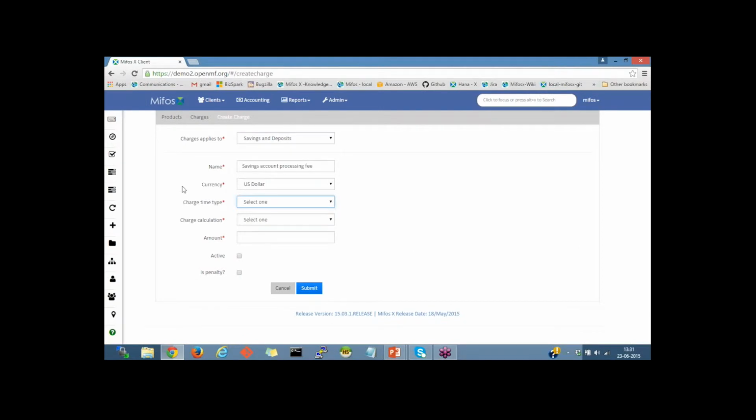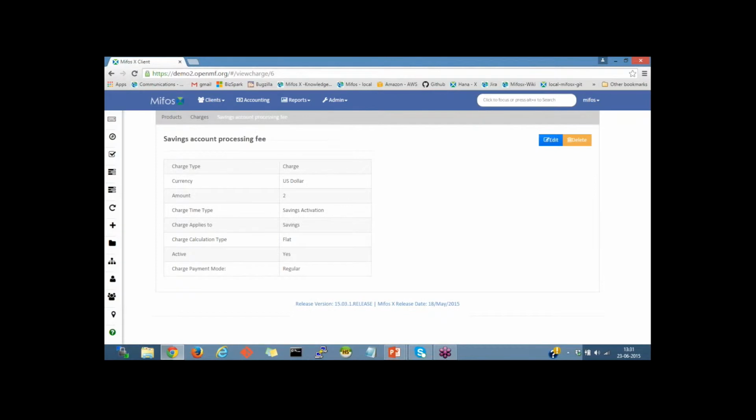Now let me come back to the Mifos page and create one. I would select the savings activation charge time type and provide the amount here. Let me give the amount as $10. Oops, otherwise I just give it as $2 and activate this savings charge and click on submit button.